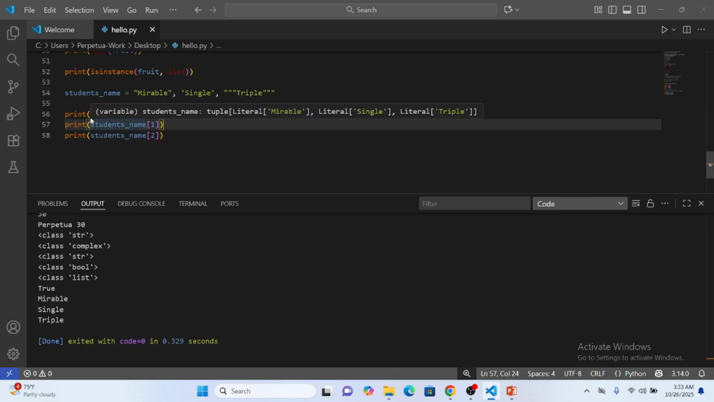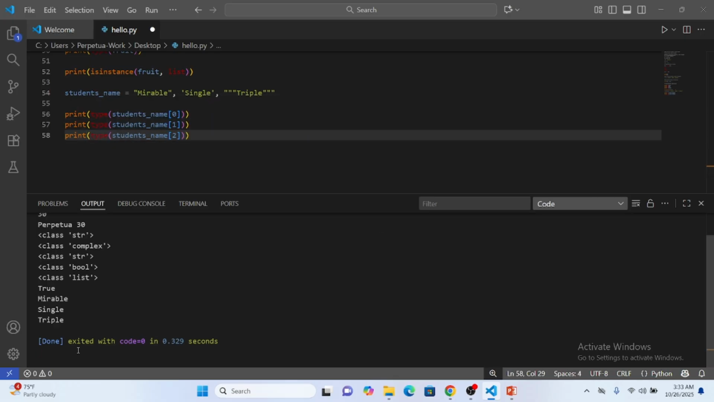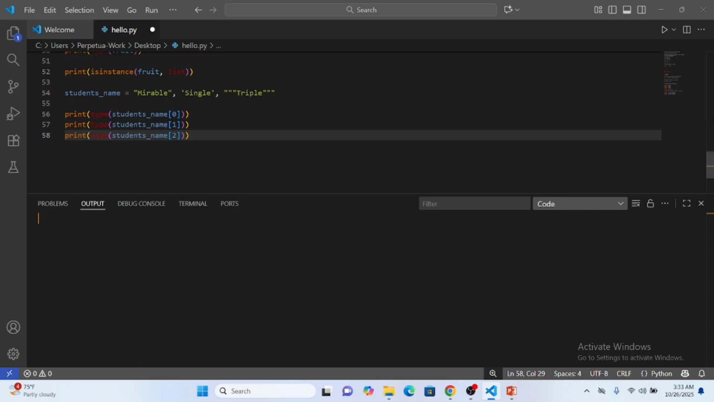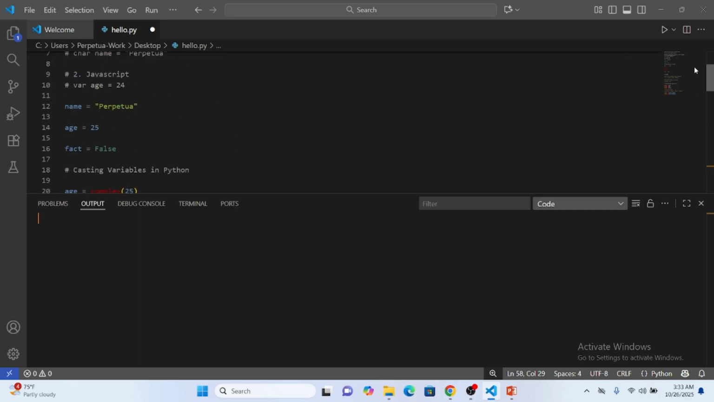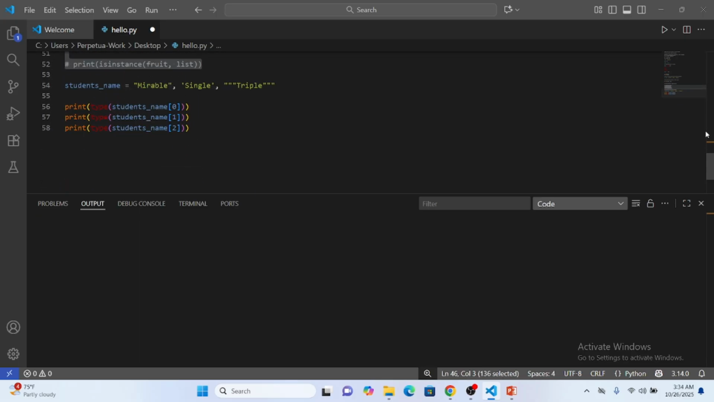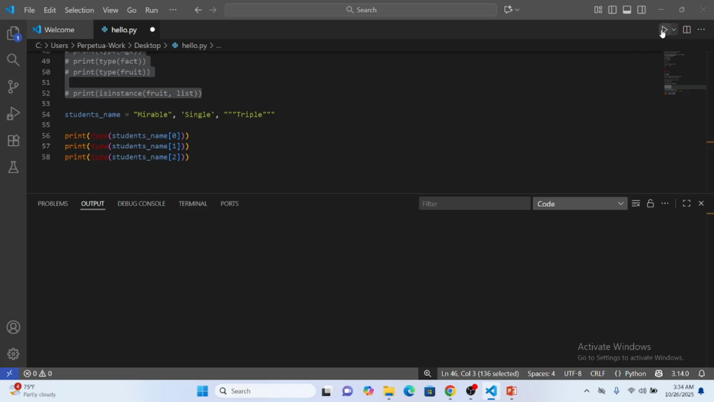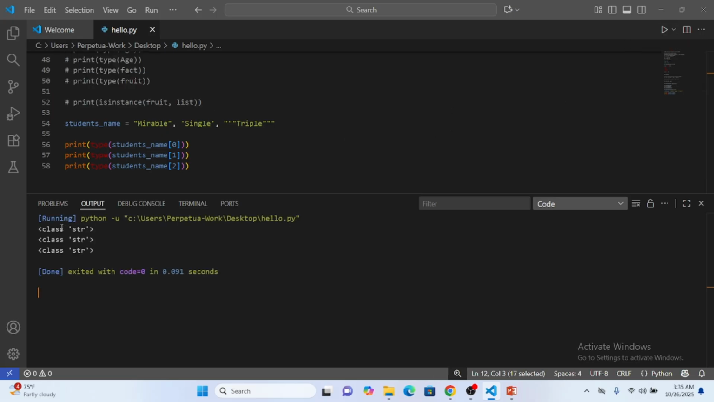If I check the type of all of this, let me clear our output. I'm also going to comment out our former print statements. So right now, I'm going to run this script. So here you have that the three of them are of class string. Even though I defined them differently, the first item with double quotes, the second item with single quotes, and the third item with triple quotes, still all of them are printed as string variables.